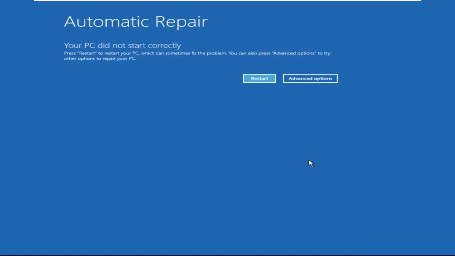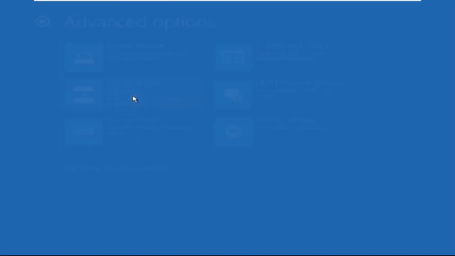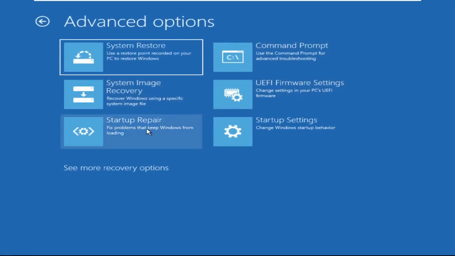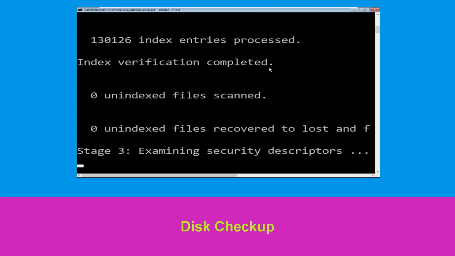So let's begin. Click on Advanced Options, select Troubleshoot, then click on Advanced Options. Now select Command Prompt. Now execute this command carefully. Type chkdsk /f /r /c: and hit enter to execute this command.